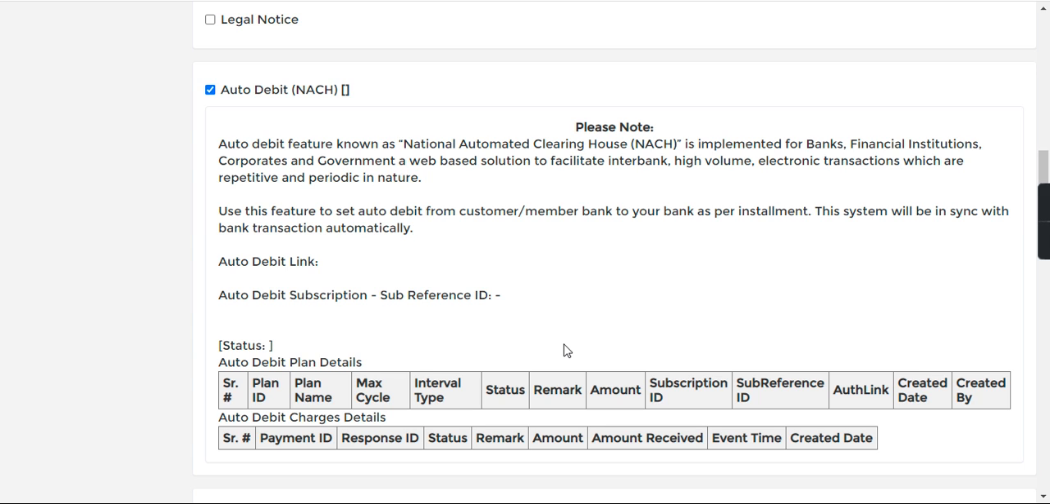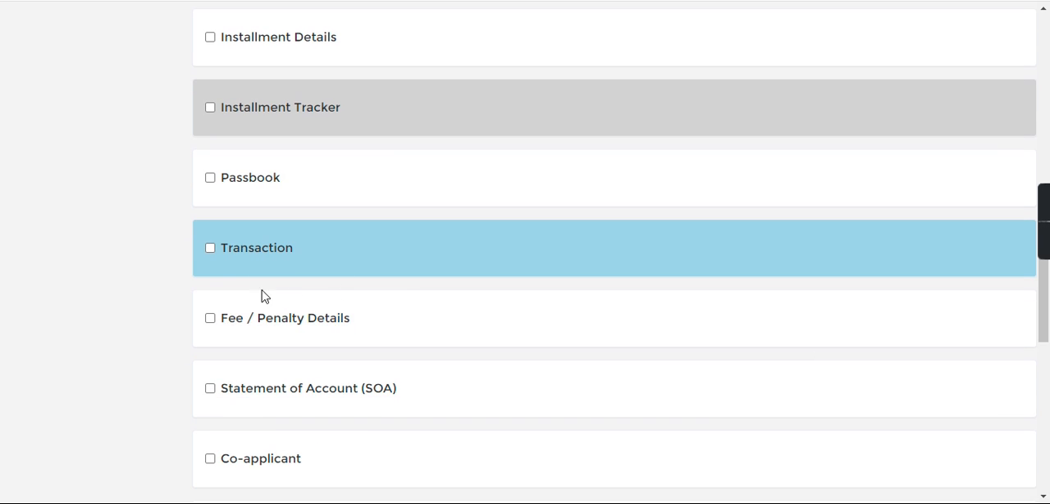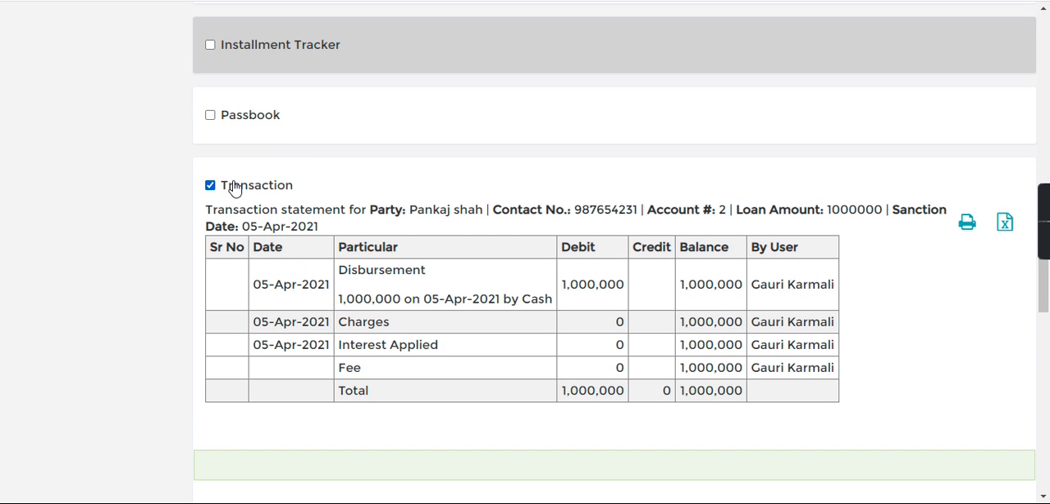Once the customer's bank approves this, then automatically the money starts getting transferred from the customer's bank to the financer's bank or the builder's bank. So there is no need to do anything. This is the facility of auto debit that is provided by Jainam Software. And once the transaction is done, that transaction automatically reflects in Jainam Software. So in this transaction section, you will be able to see the transactions that are happening through auto debit.